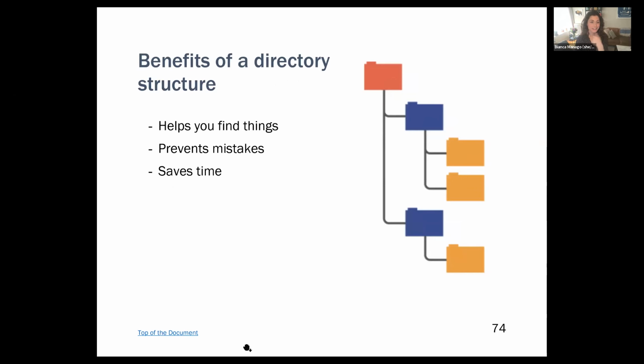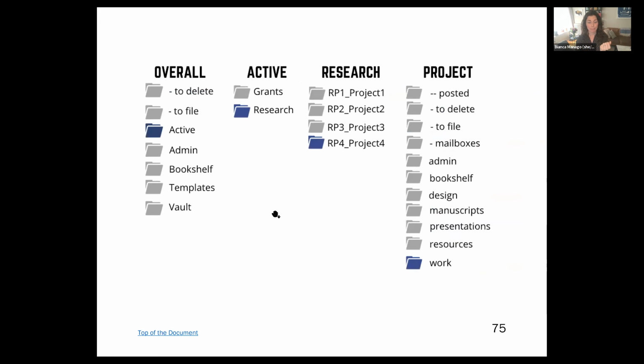It helps you find things. It prevents mistakes like writing over somebody's code or creating another version of the document that's already being created. And in doing so, it saves time.